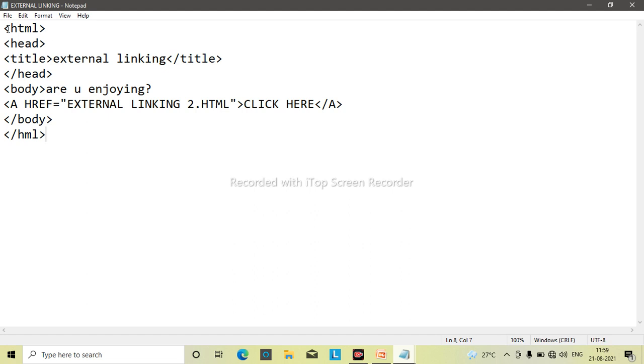So see here, can you see? I have written body. Then after that I used the anchor tag with href. Now what is href? Hypertext reference. After that comes the file name which I am going to link. And this is the text. When you click on this text only, we will be redirected to this externally linked file.